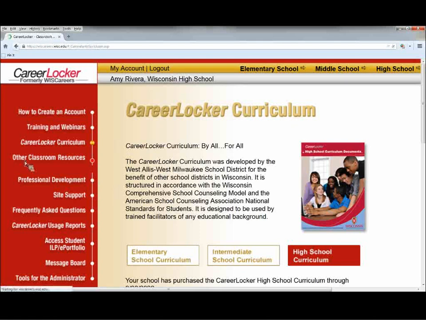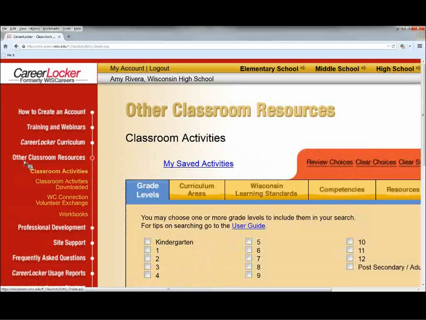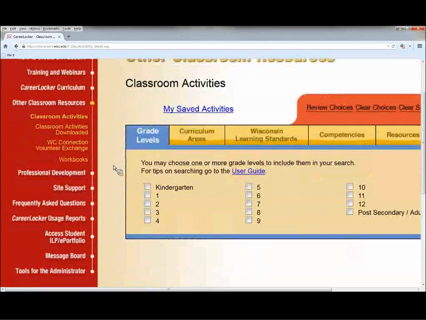Other classroom resources. Here you have the ability to download classroom activities that help integrate career development in the classroom. Now keep in mind, the curriculum that I just talked about has a scope and sequence format, and there are several lessons that meet the WSCA standards and the ASCA standards. But these classroom activities do not have a scope and sequence.